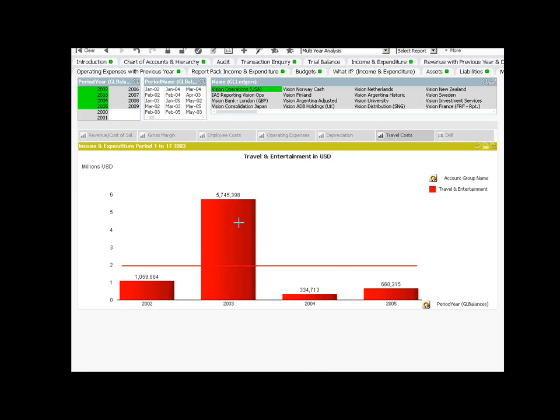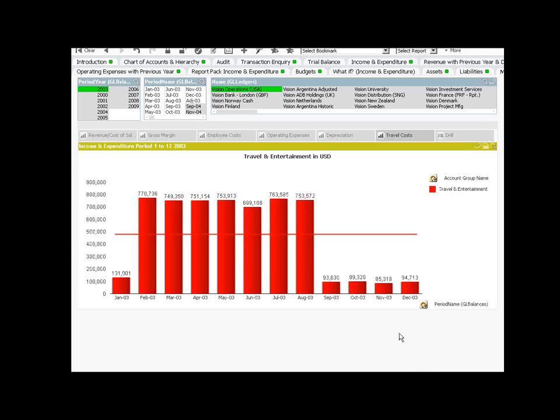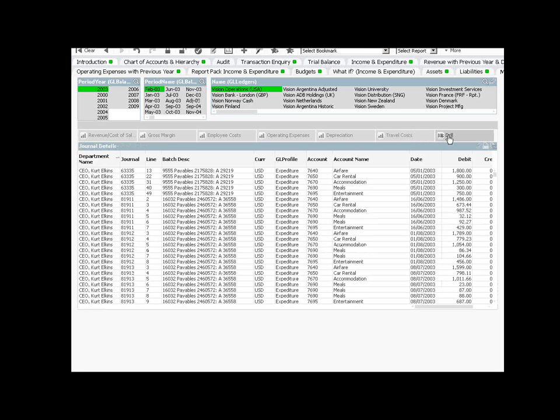And you can see that suddenly there's a huge jump. So I'm now interested in that. If I just click on the bar itself, it's now isolated 2003. And what I'm going to then do is change my selection of time and change that to period. So I can see that suddenly things started to jump in February 03. Now I click on February 03. If I want to, I can now see the details that lie behind that.